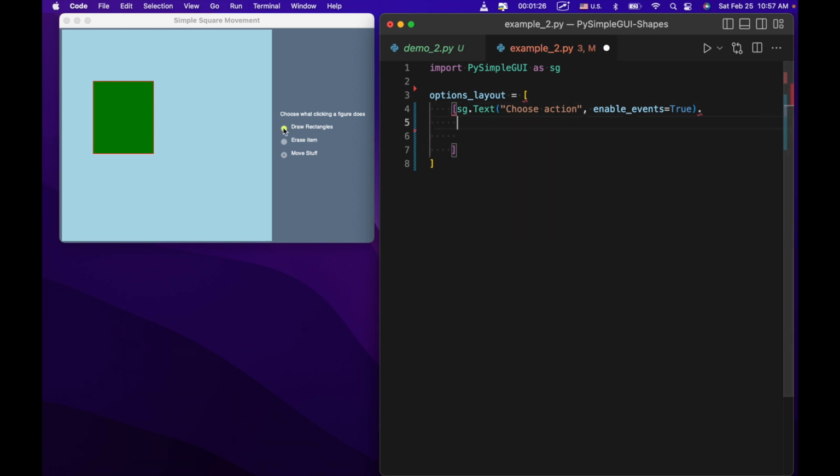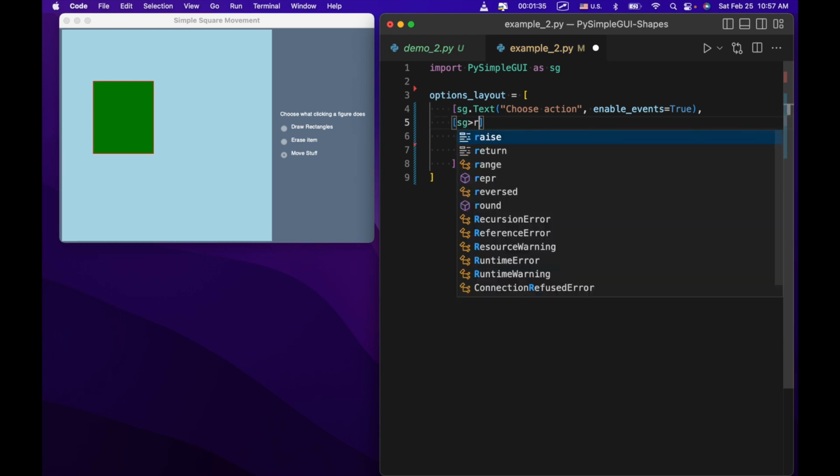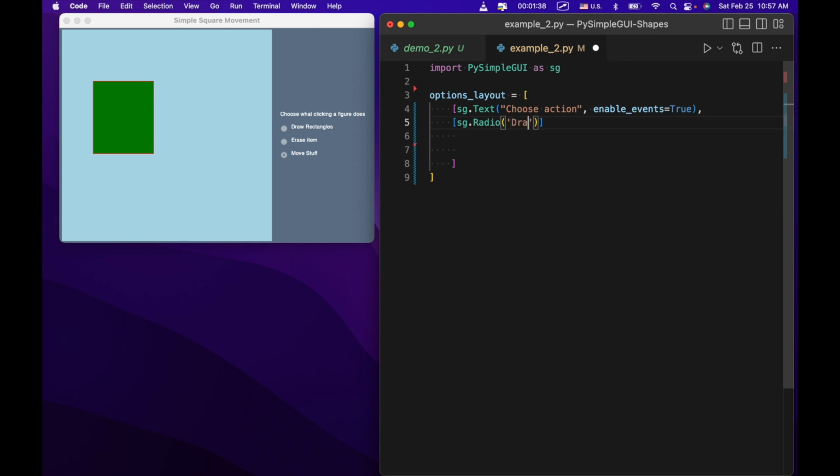And then we're going to specify our radio buttons right here. So we'll just say sg.radio, draw rectangles, with key equals rect, and enable events equals true, because we are going to be clicking on this one right here.